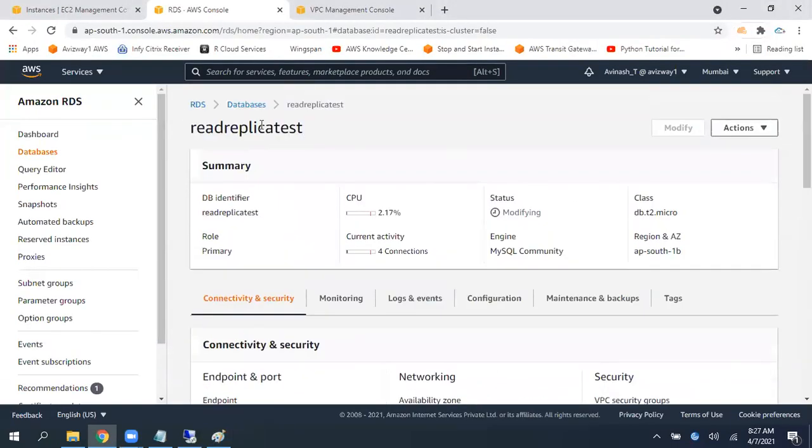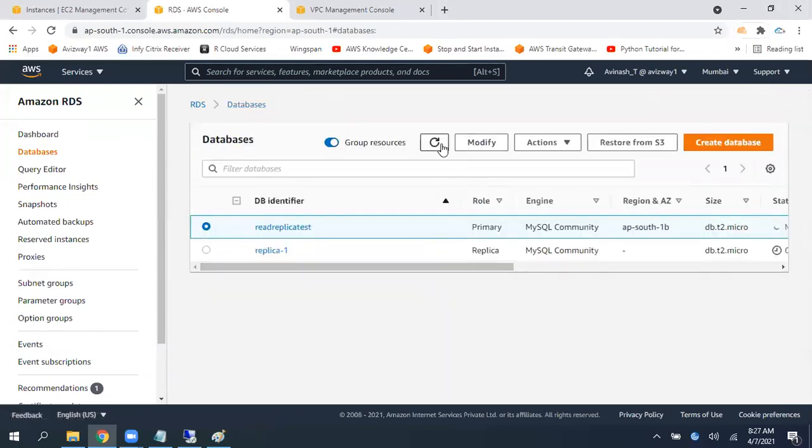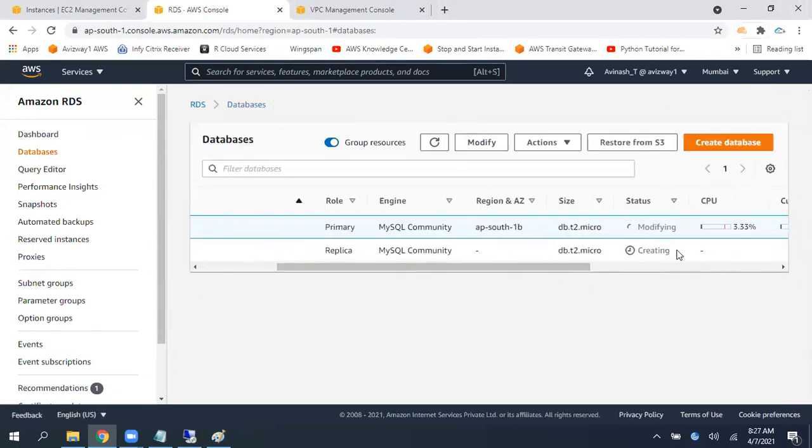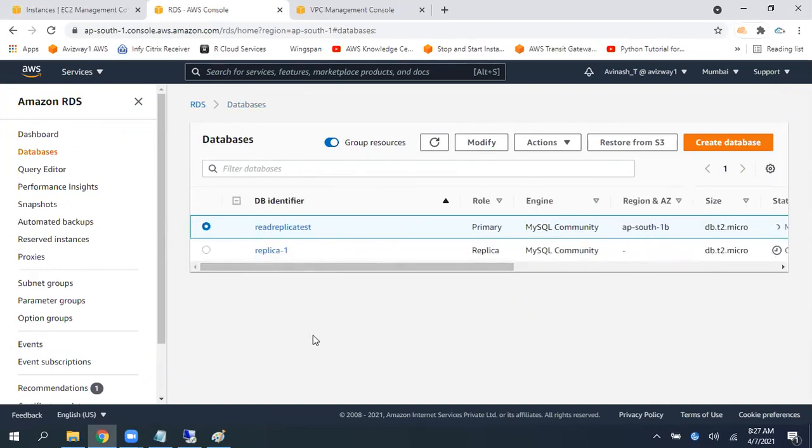Once this read replica creation is completed and it is ready, we can connect to it and verify how much data we have, whether we have the same data here or not. And we will try to create one schema on the primary and check whether it is replicated here or not. We can verify that. These things we are going to test once this is created.